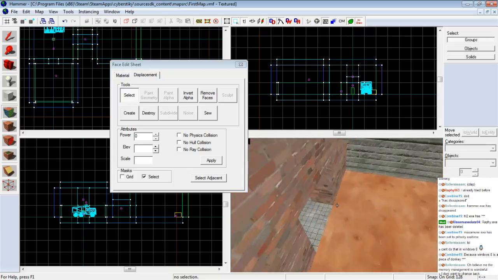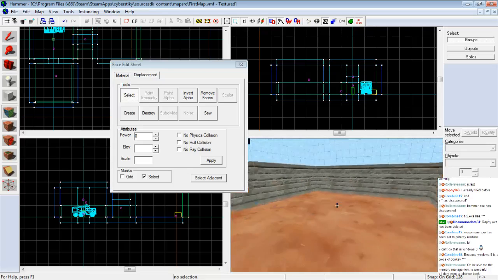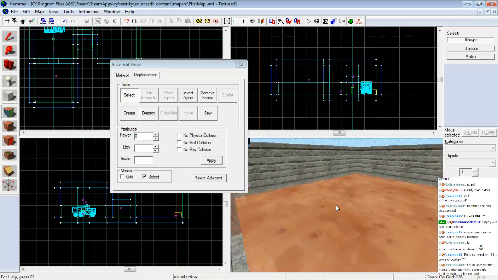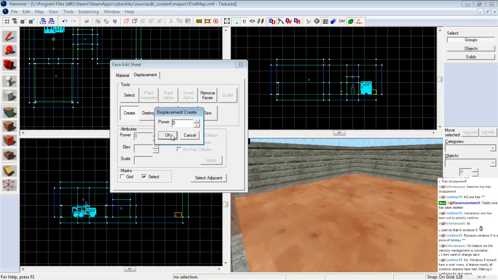So basically what I'm trying to get at here is, when you make displacements, you really have to think ahead of time. It takes a little bit of getting used to, and it definitely takes a lot of planning. But when you do it right, it looks really good. So again, I'm just going to choose this top side here, not the rest of it, just this one side that the player is going to see. Click create, displacement power of 2. Actually not, I'm going to kick it up to 3. Let's make it a little bit more detailed.